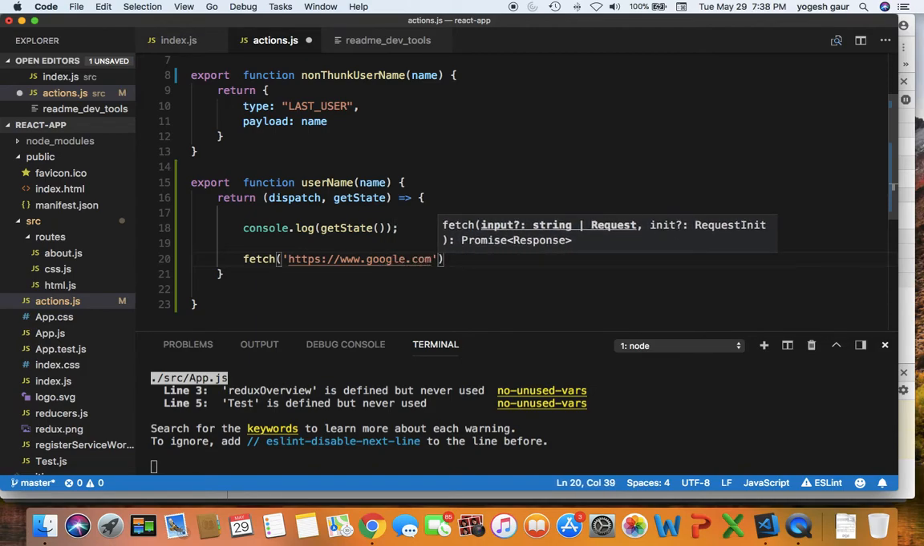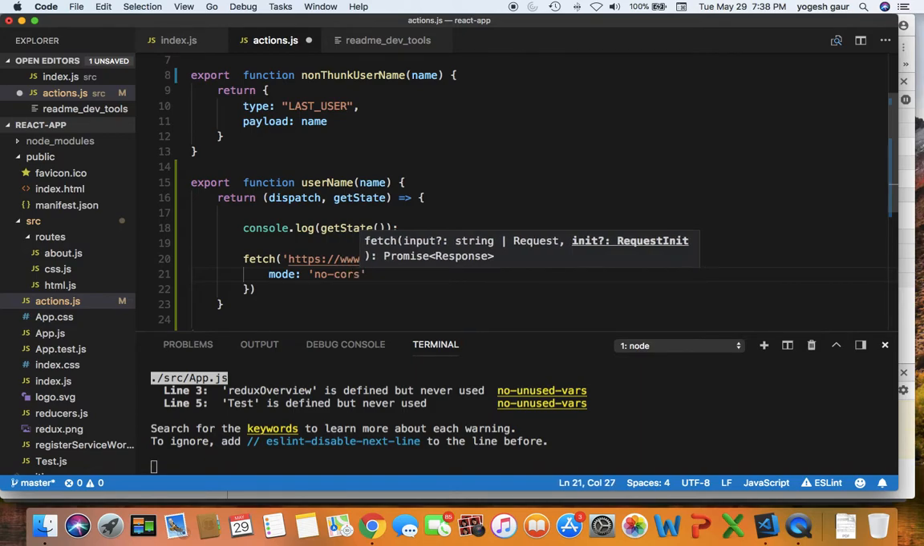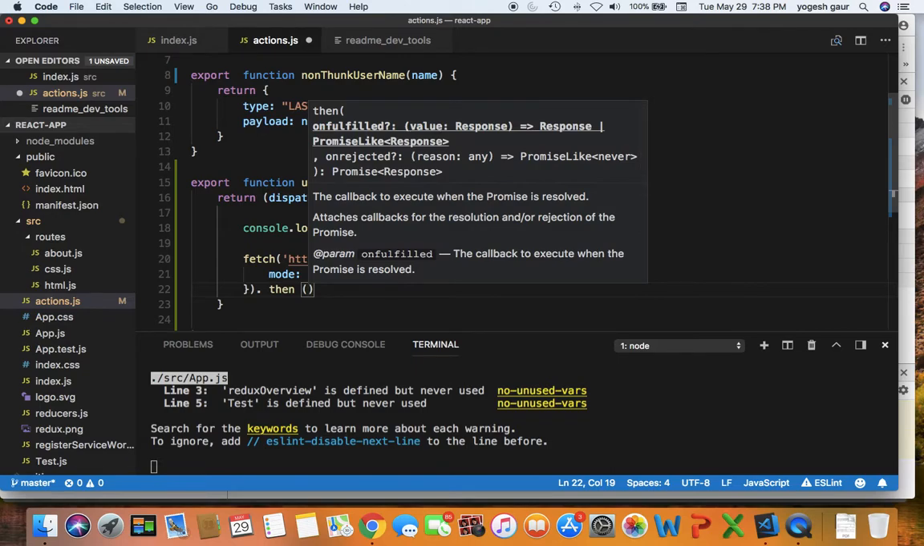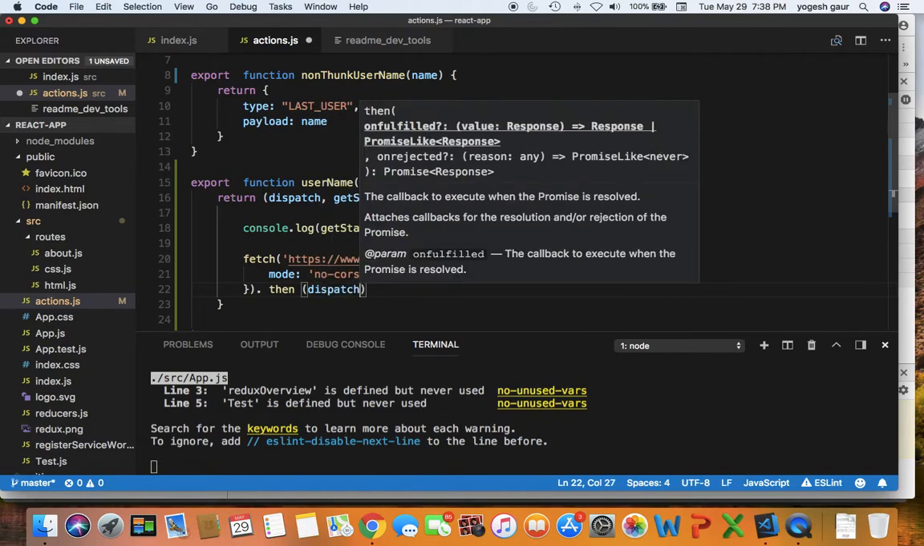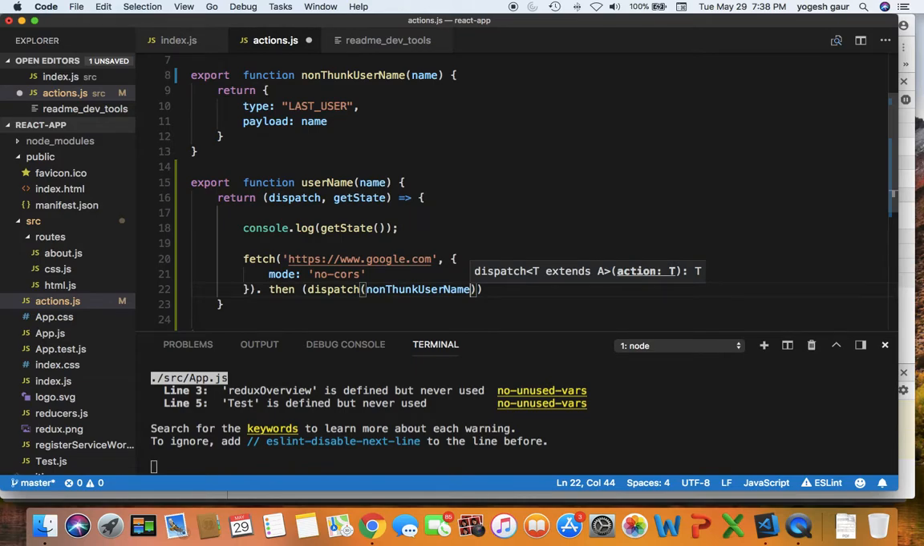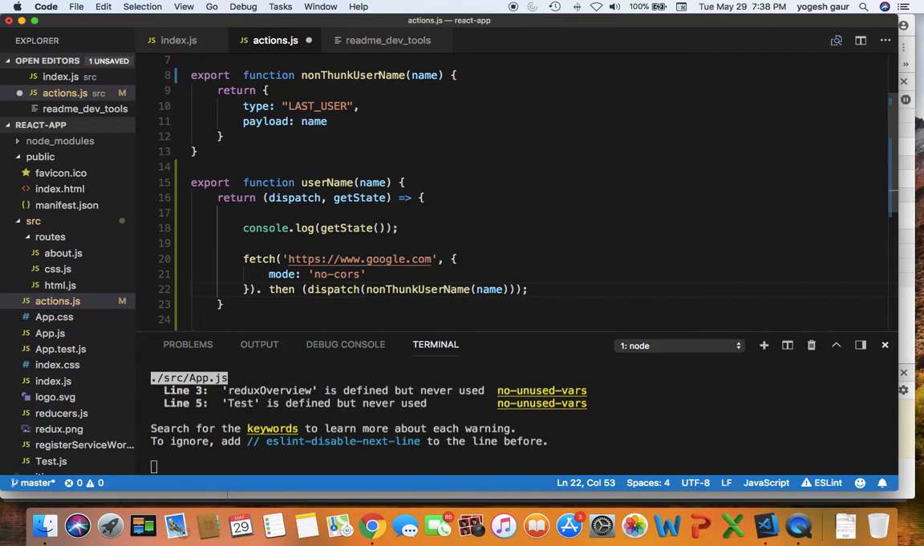google.com. And we have to specify a mode of no-cors here so that it allows me to do a call from local. So this is doing a fetch, and once the fetch is over, we'll do a then, and we will dispatch the other action that we always had. To do that, we can just say non-thunk username, and we can give it a name. So this should really work.